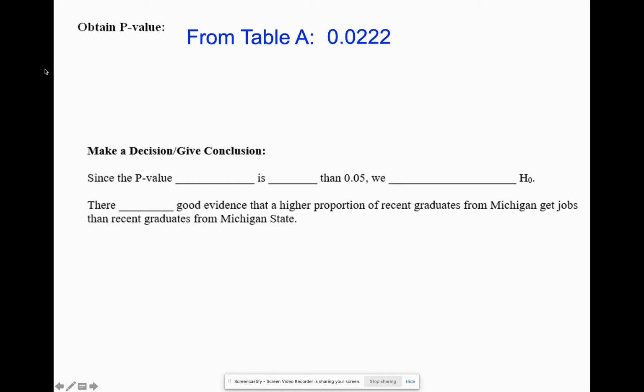Now we need to do the last step, which is to make our decision or give a conclusion. So because the p-value 0.0222 is less than 0.05, we will reject the null hypothesis. That tells us that there is good evidence that a higher proportion of recent graduates from Michigan get jobs than recent graduates from Michigan State.